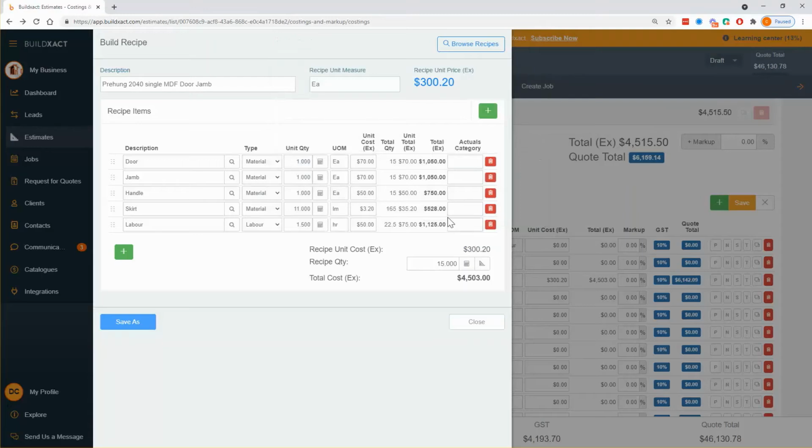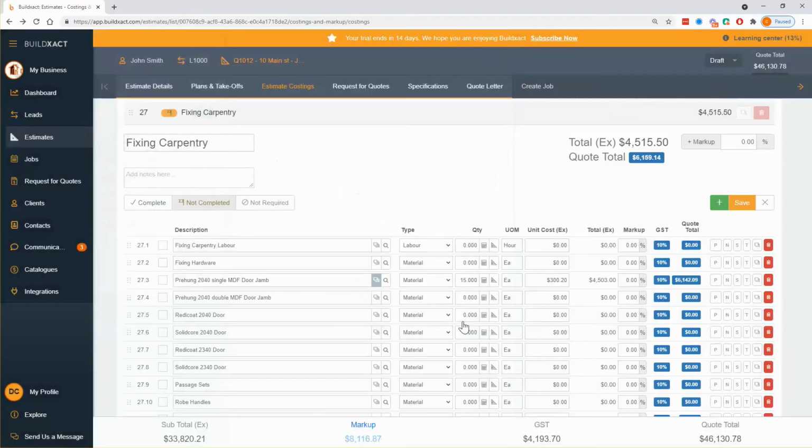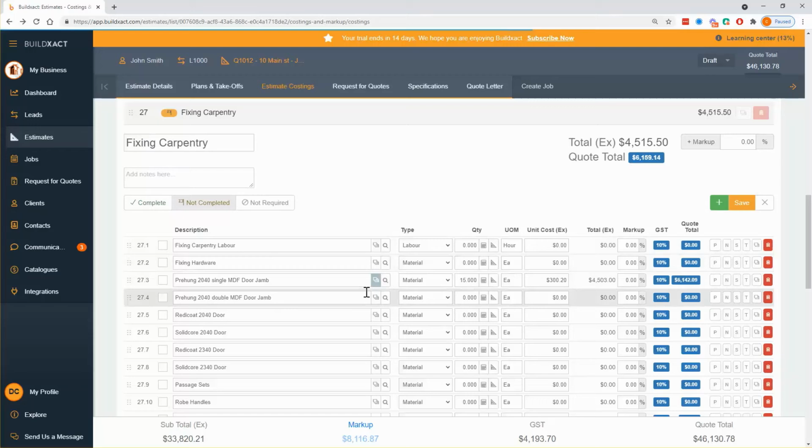If you, on the other hand, decide, hey, look, I've built it, but it's good for this time, not really ever usable again, you can just go close, and it will save to this estimate, but nothing else. So really two options there.